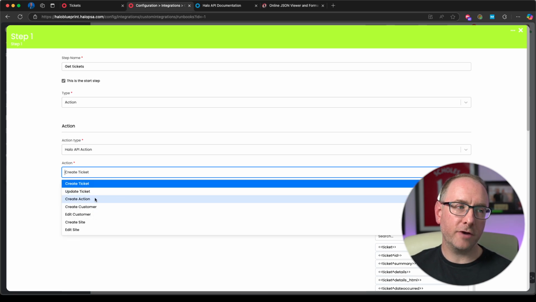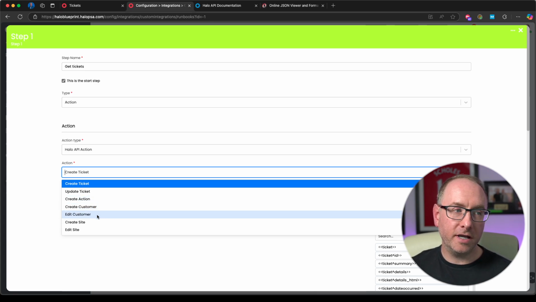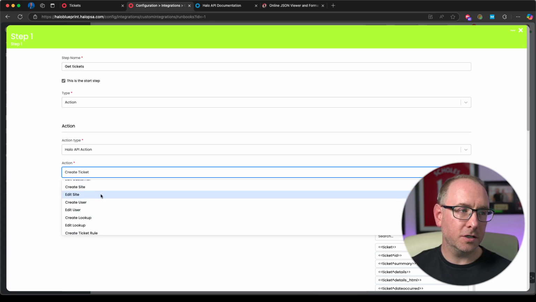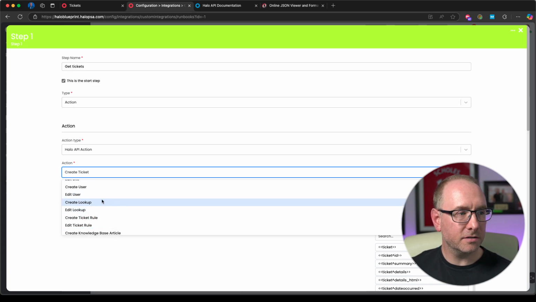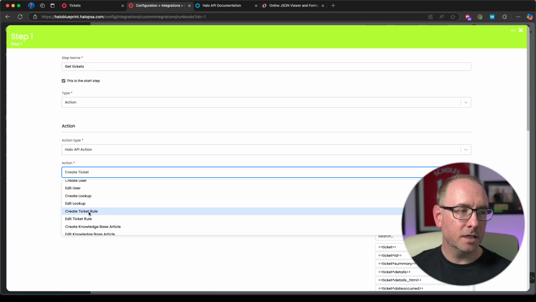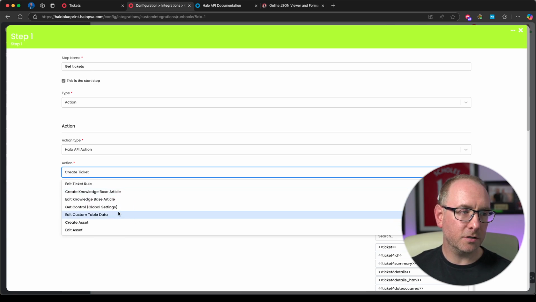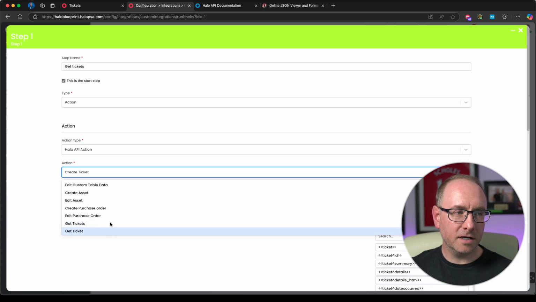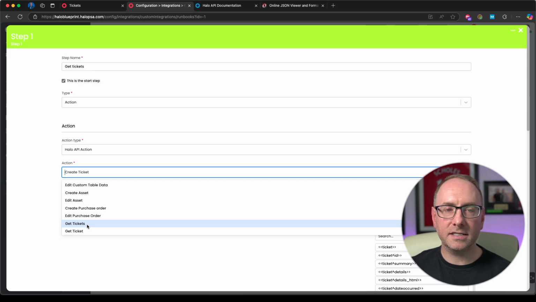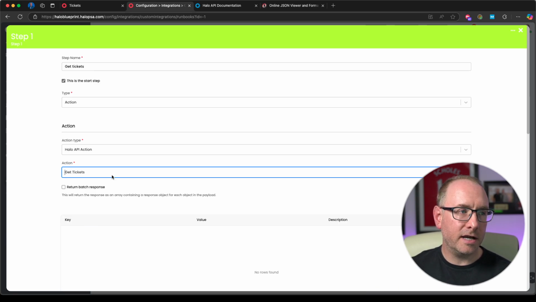You've also got the ability to create an action within a ticket. You can create and edit customers or sites. You can create users, edit users, and do lookups. I haven't really done anything with that previously in a runbook, but you can also do ticket rules, knowledge base articles, assets, purchase orders, and finally you can get tickets or get an individual ticket. I'm going to start with get tickets, so I'm going to choose that as our action.